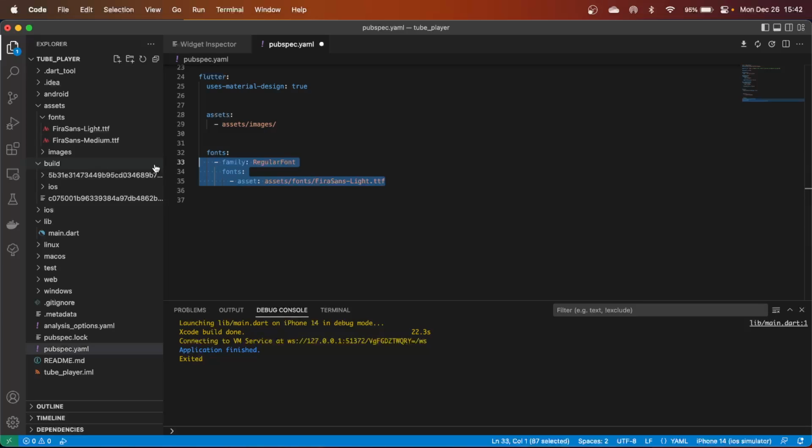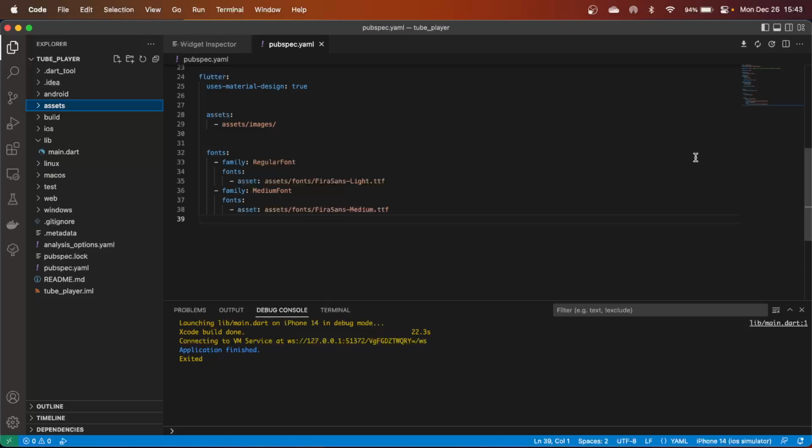So let me copy the same thing and paste it over here again, and I can call it mediumFont. This time around I will change it from light to medium. So automatically now I have access to these two fonts, and this first font I will refer to with the name regularFont, and this second font I will refer to with the name mediumFont. Very similar to what you are doing in your Maui program.cs file where you register your fonts. The moment you save this now, it is going to run the flutter pub get command, and it is going to make all of these available for you in your application.